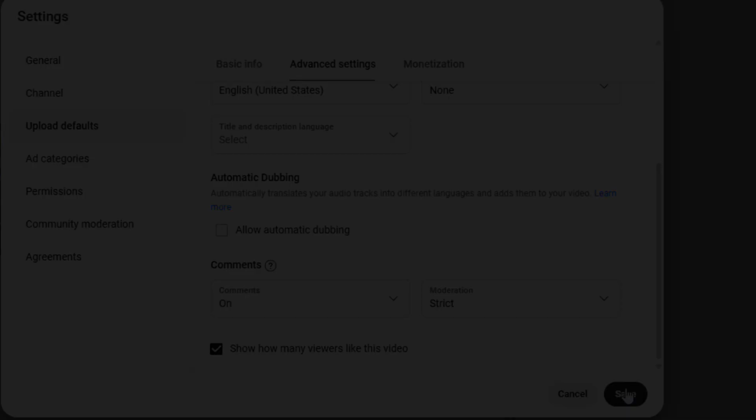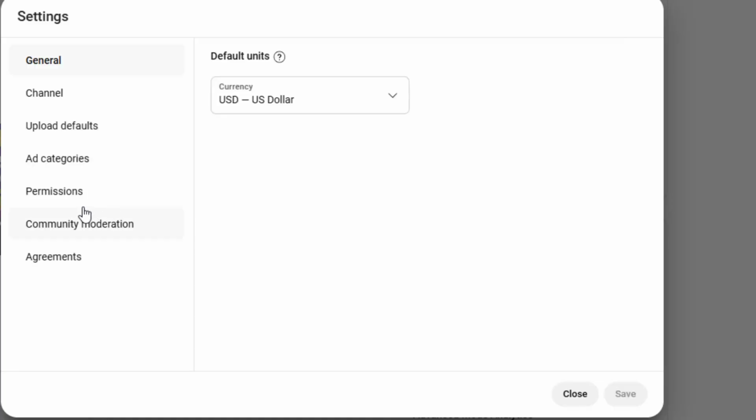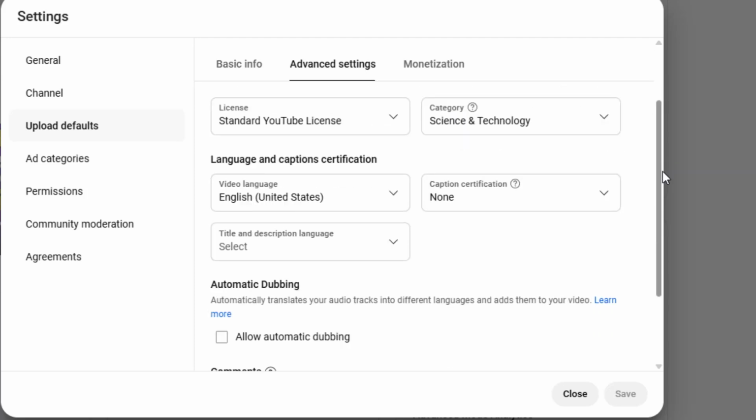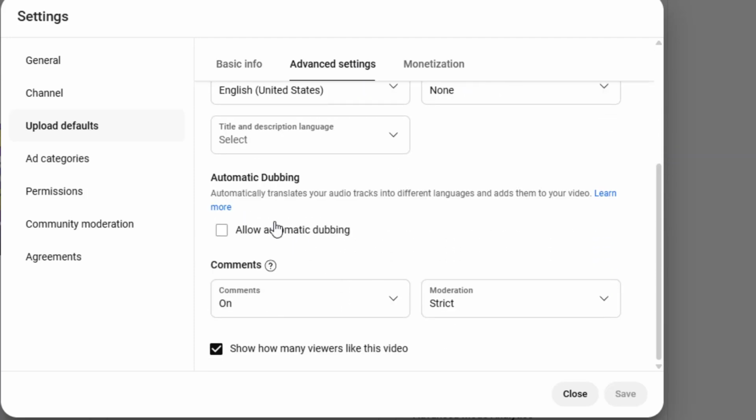to save it. And if you want to enable it again, you have to go to the same settings and upload defaults. And in advanced settings, you could just go ahead and enable it.